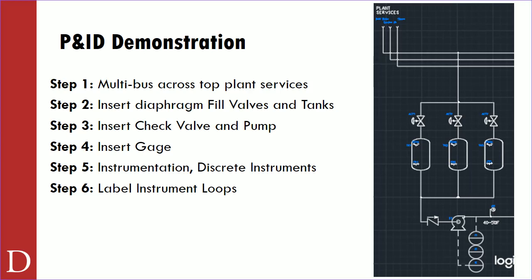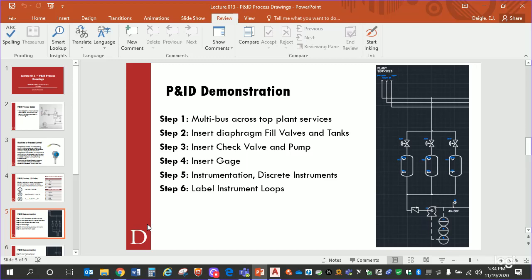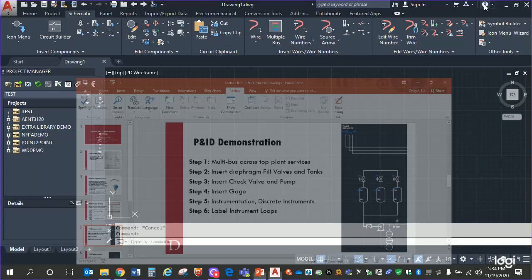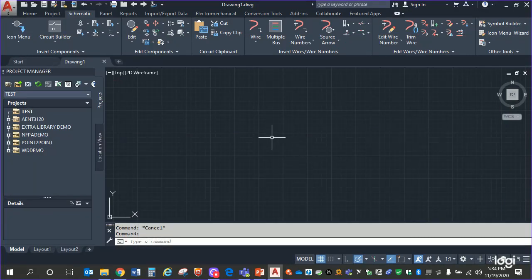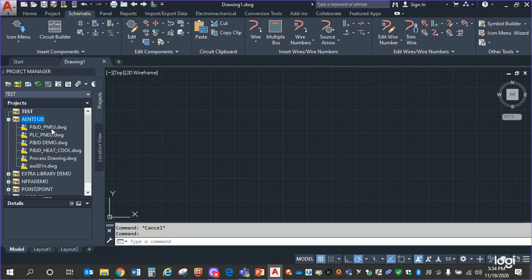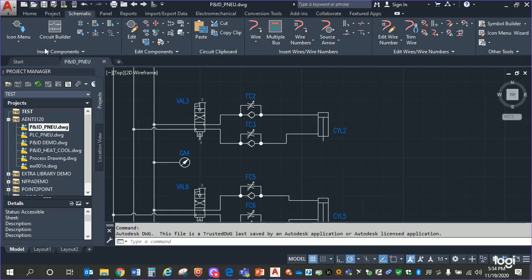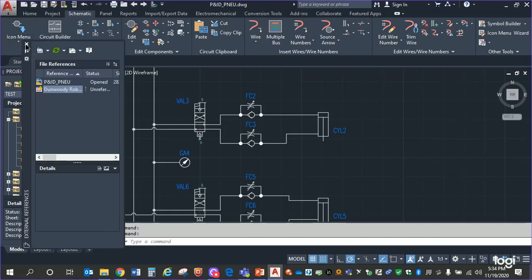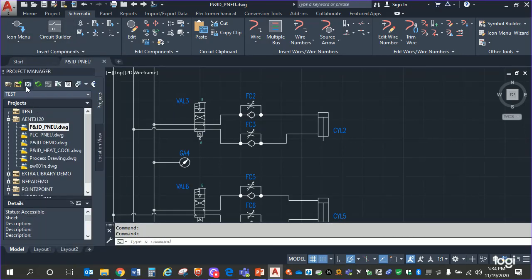All right, so what we're going to do is a demonstration of a fairly simple P&ID diagram or drawing. So I'm going to go into my AutoCAD Electrical. I don't want to open that, that's actually one of my old ones there. Let's see. All right, so I'll do a new drawing.